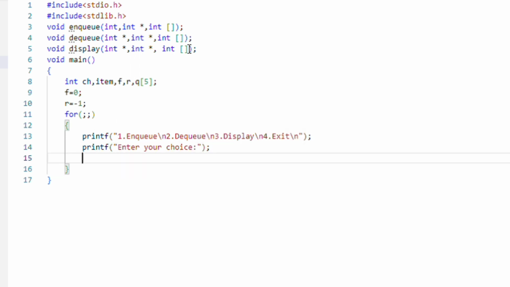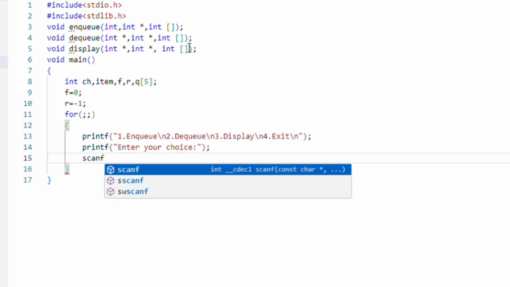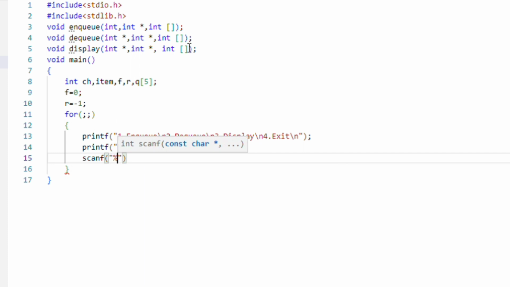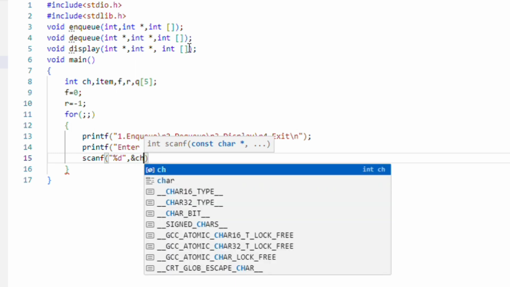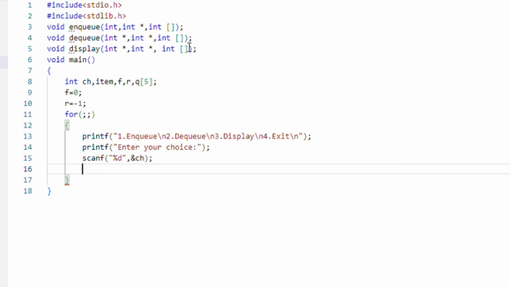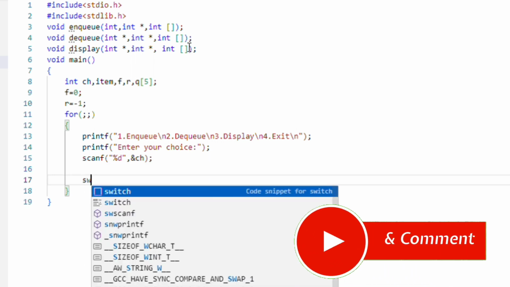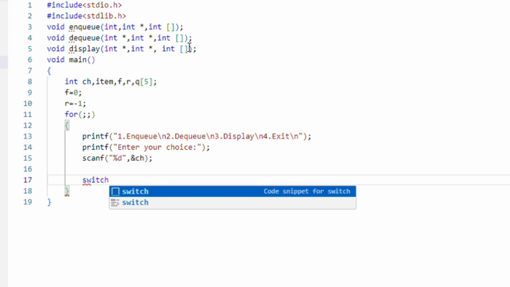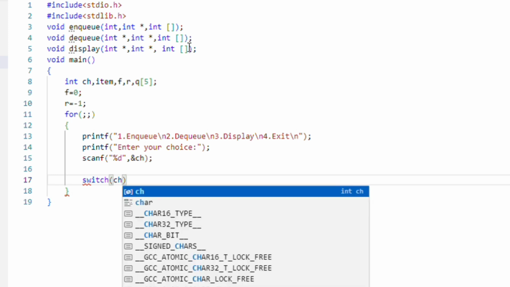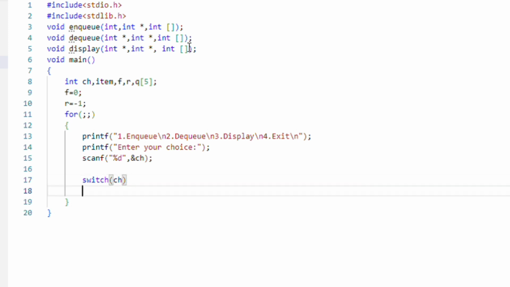So after this we need to have the scanf to accept that choice. So as usual, format specifier %d, store that choice in the variable choice that we have declared already. Now, all these basic things are done. So we have to start with the switch case. I say switch of choice. So whatever choice we have taken, switch of choice. Inside that, the first case, case 1, it is enqueue.